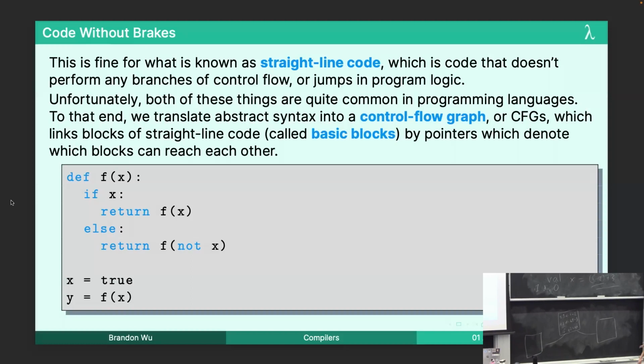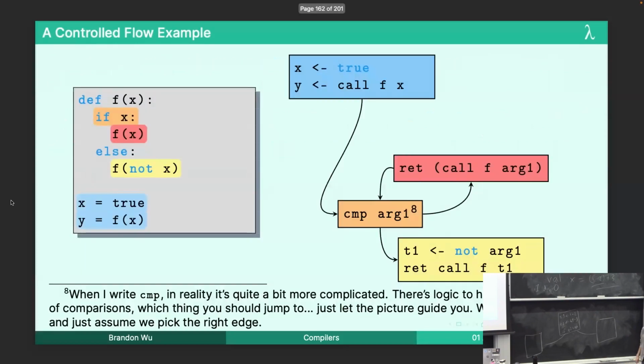Well, I'm not going to draw it out for you because I have better pictures. But here's the idea. When I hit an if-then-else, I have to branch. I have two possibilities, so I get two blocks. And when I eventually return from my function, I just end. But also when I call a function, that's also control flow. I call a function and I jump somewhere else. So here's how it's going to look.